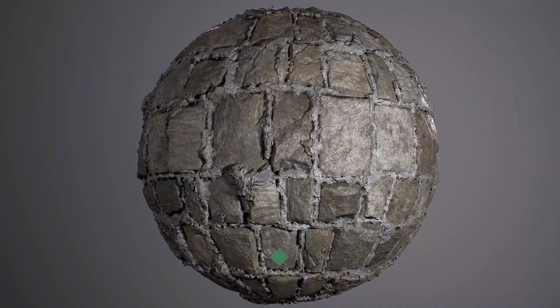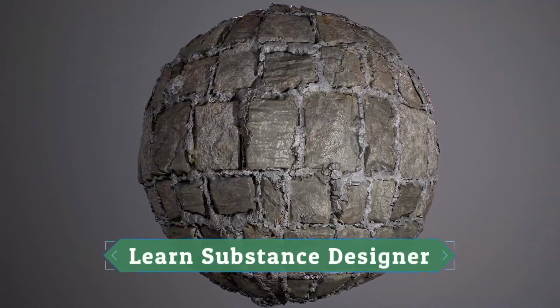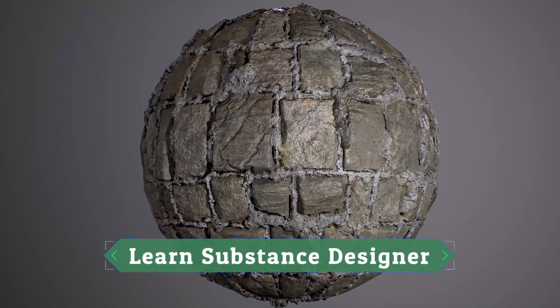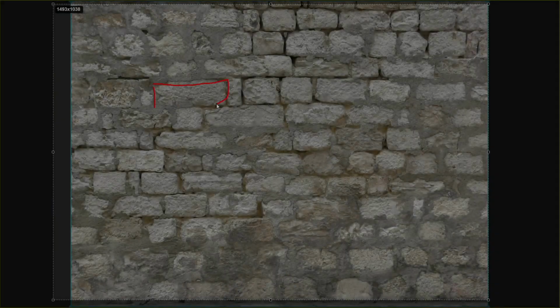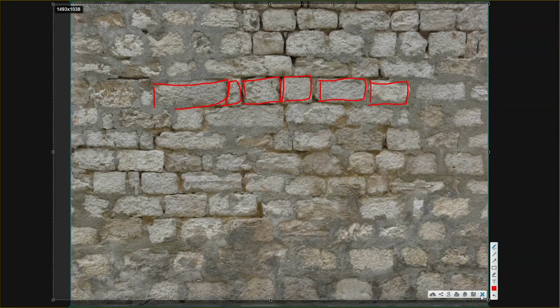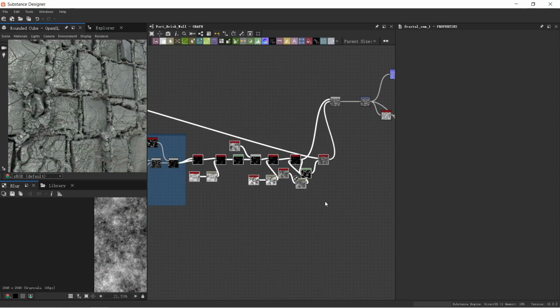I will teach you how to use Substance Designer by creating this brick wall. My name is Mao, and I've been in the game industry for over 10 years where I work in companies like Ubisoft. In this course, you will learn from the very beginning and end up doing a very complex material.